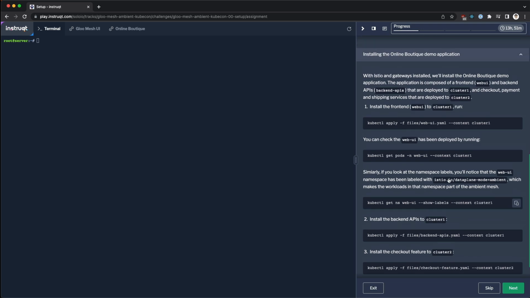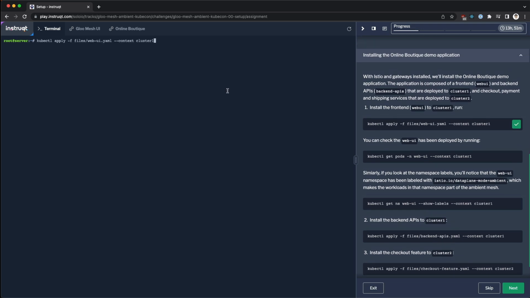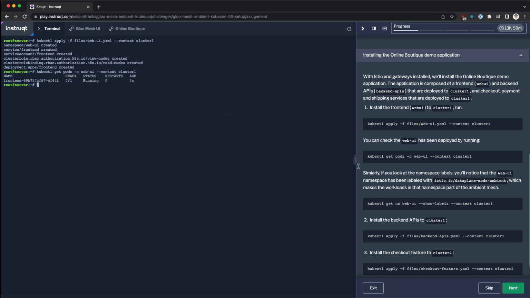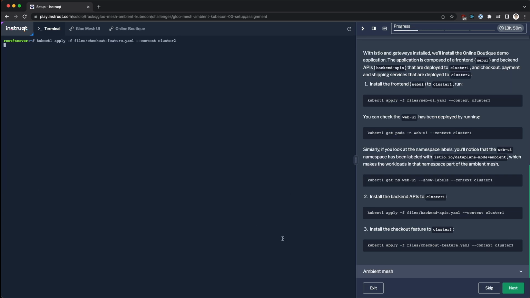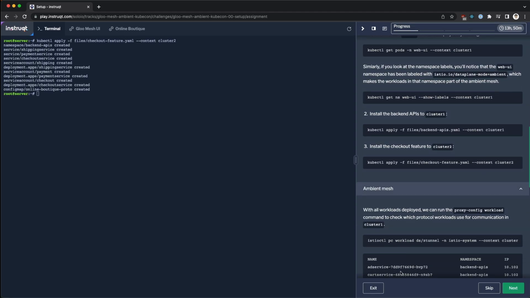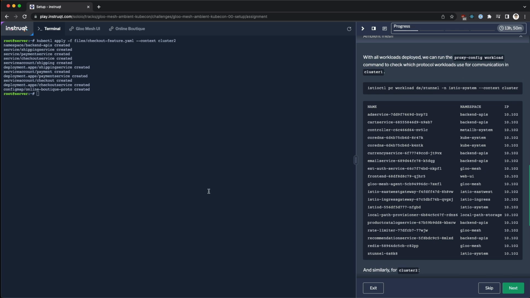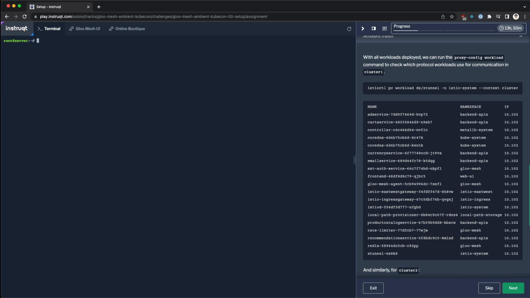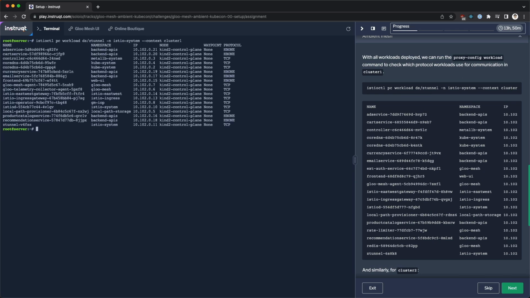With Istio and Gateways installed, we can now deploy the web frontend to cluster 1. Note that the namespace is already labeled with the ambient mesh label, which makes the workloads in that namespace part of the ambient mesh. Next, we can deploy the backend APIs to cluster 1, and finally, the checkout feature to cluster 2.